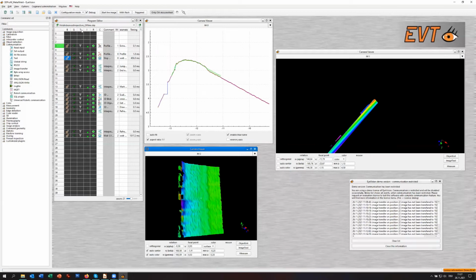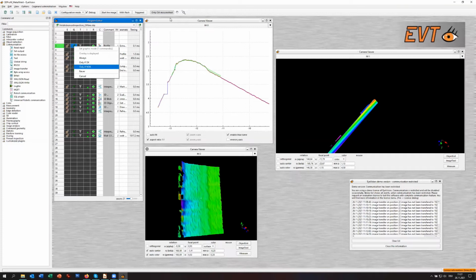The graphics and text column has the option either always, or only in case of okay or not okay. This means these overlays are displayed or not displayed, or they are displayed only if it's good or if it's bad.